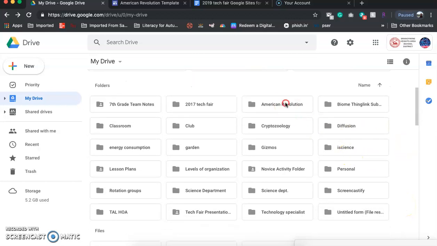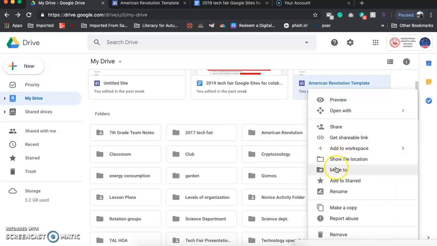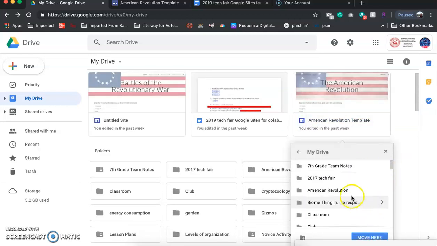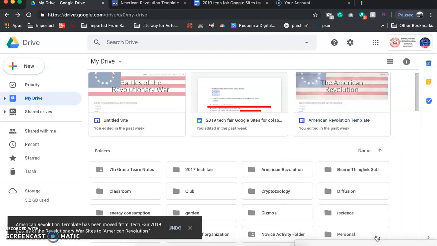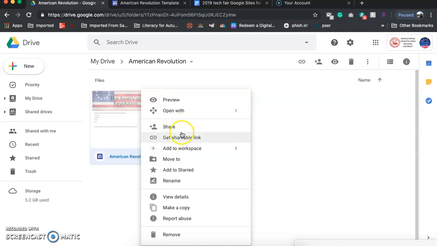Let's do that again. Sorry, right click, move to my drive, American Revolution, and move it. Okay, so now it should be within that folder in my drive. There it is. Okay, now this is where it gets a little complicated. I want to make sure that this does not get changed.